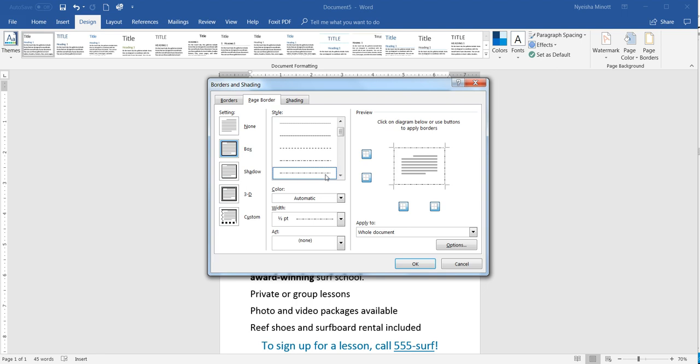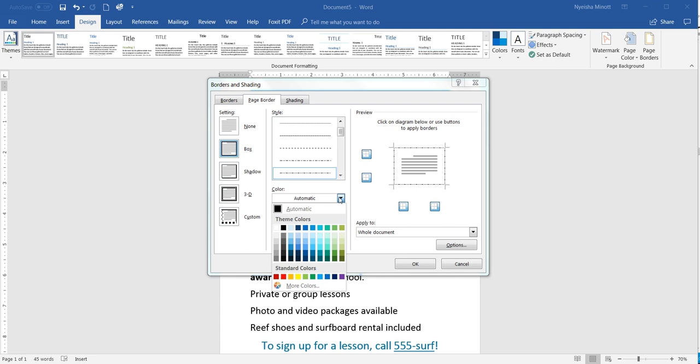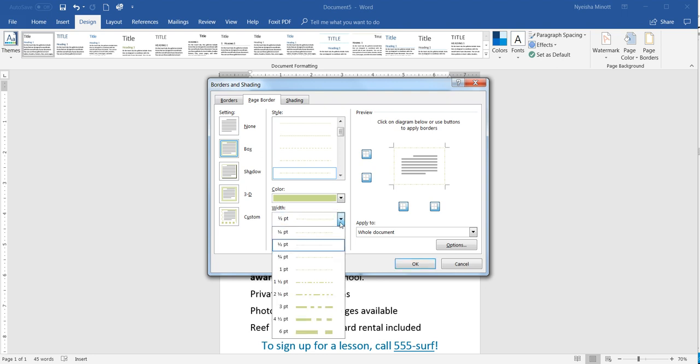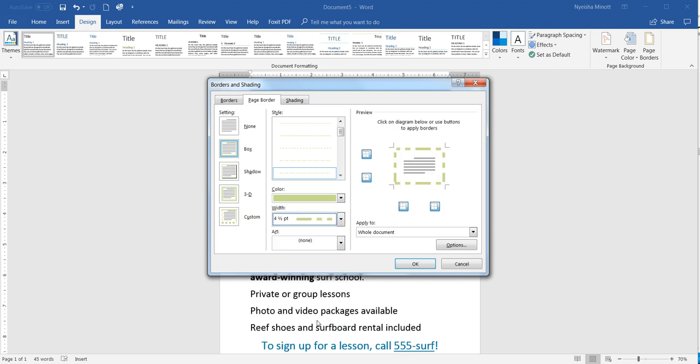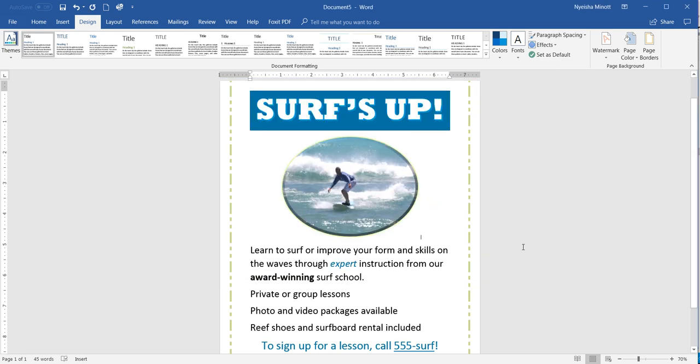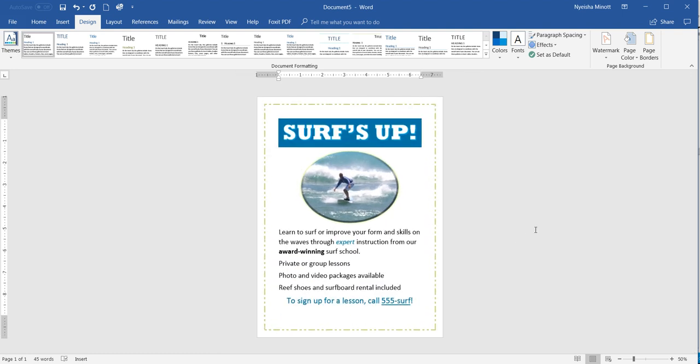Okay, now just picking it by itself, you end up with the pattern, but it's going to be in black. But we're going to choose a color instead, and this time the color is Lime Accent 6, lighter 40%. And you might be wondering, but you can't see that really. So we'll increase the width. So we'll have a thicker line, which we're choosing 4.5 points. When you click on OK, you'll notice now that the page border is a little bit more visible on the flyer.